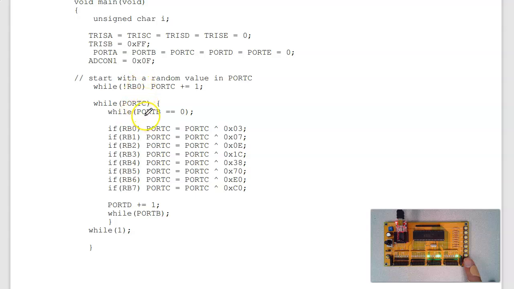I'll wait until I hit a button. When I do, check which button I hit, and toggle that light and its neighbors. Count on port D, wait for me to release the button. So here, if I press RB1, I toggle those pins, and so on.